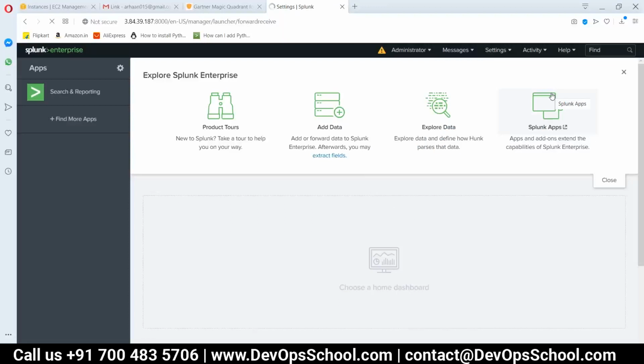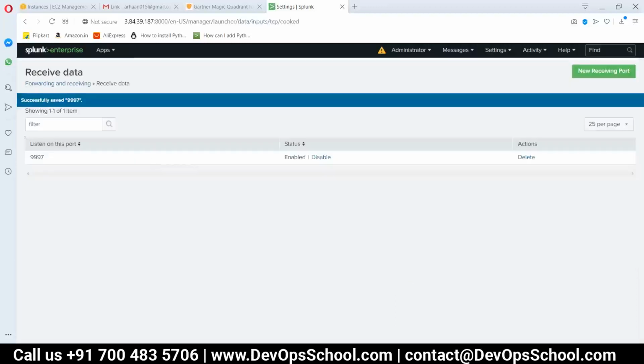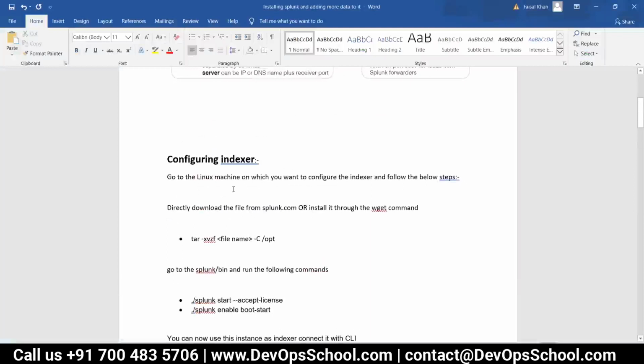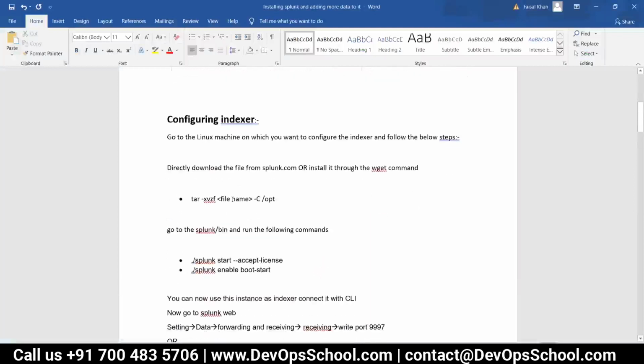Here you can mention the receiving port. If you want to change to any other port you can, but the recommended one is 9997. Hit save. Now it is listening on port 9997. Your indexer configuration is done. Did you see how easy it is to install and work on Splunk?